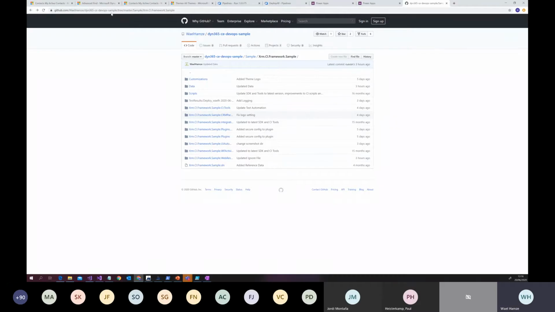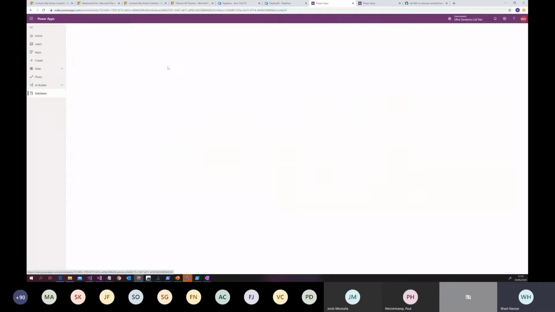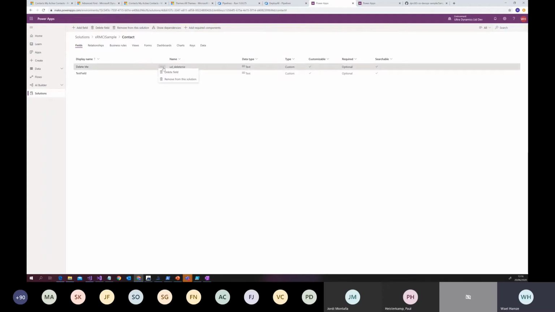I have a development environment which has a solution called the XRM CI sample solution. You may have seen this in the past. Inside that solution there is one entity, which is contact. You'll notice I didn't add the full contact entity, just the things that I've changed. There is a field here called delete me. What I'm going to do is delete this field from the solution. If I delete this field, it doesn't actually delete until you save the entity. That will delete the field from that solution in the development environment.